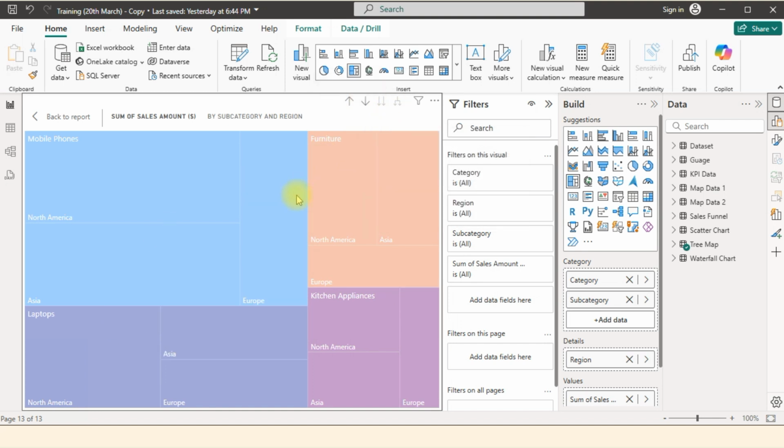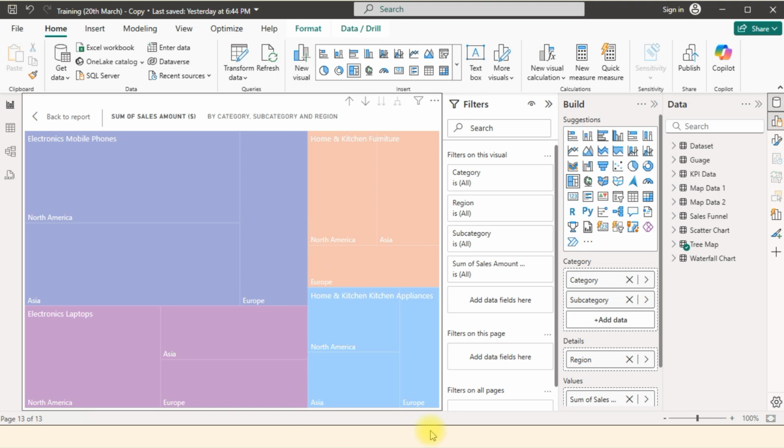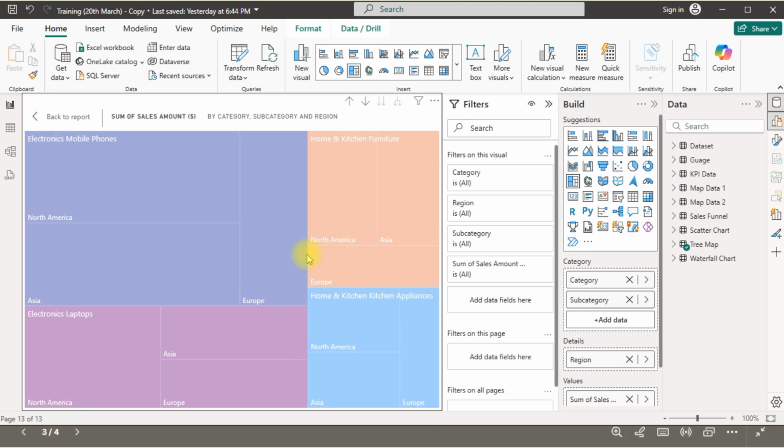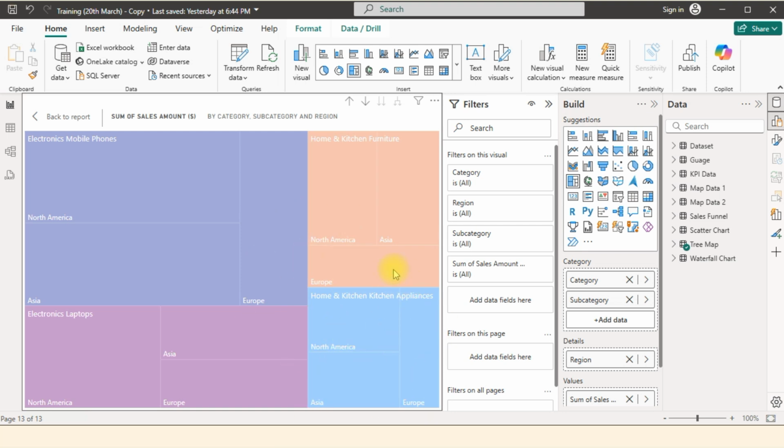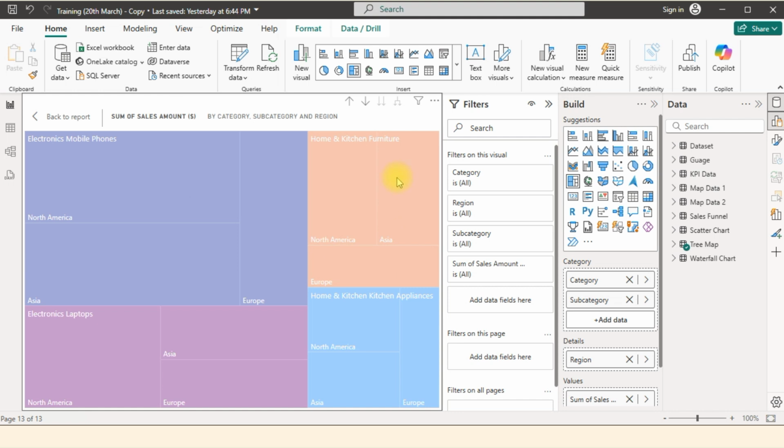In case you want to combine both subcategory and category, then you just click here, drill up, and then use the third option, which is expand all down one level. Now every piece of information will be in one go. You're getting my point? So this is the beauty about this particular thing, right? So I hope you understood how to create a tree map.